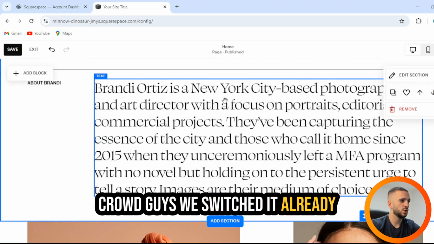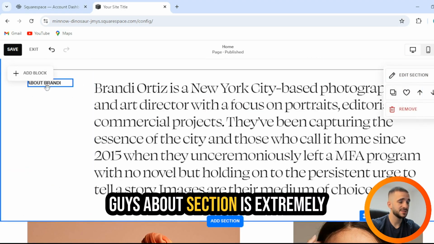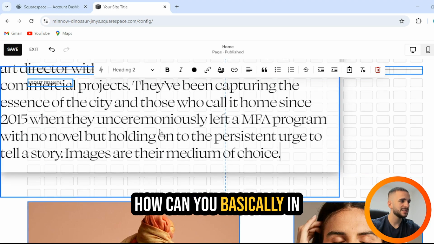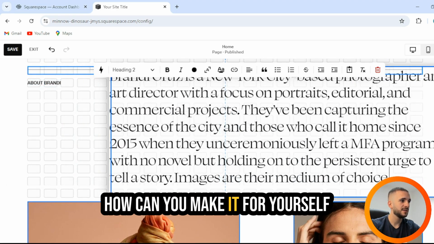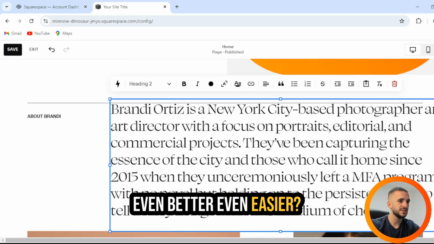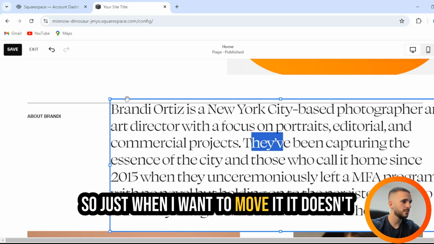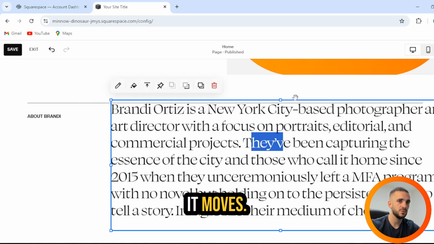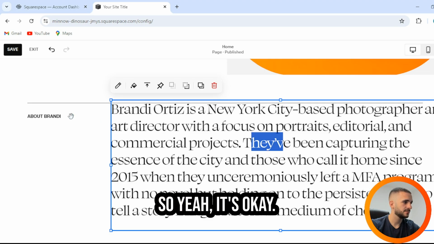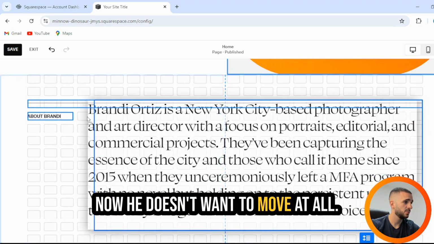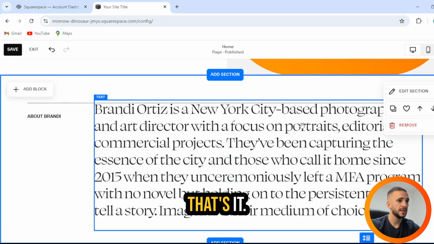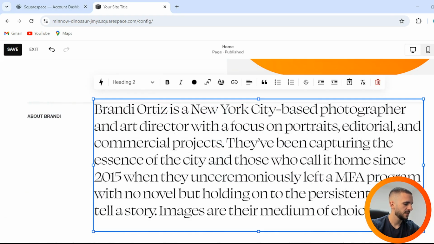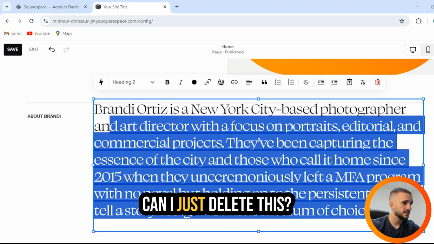We switched it already. What we need to do else, guys? About section is extremely important for you. So let's see how can you, basically in a couple of easy seconds, make it for yourself even better, even easier. So just when I want to move it, it doesn't move. When I don't want to move it, it moves. So yeah, it's okay. Now it doesn't want to move at all. Okay, that's it. So please, I must be careful, right?